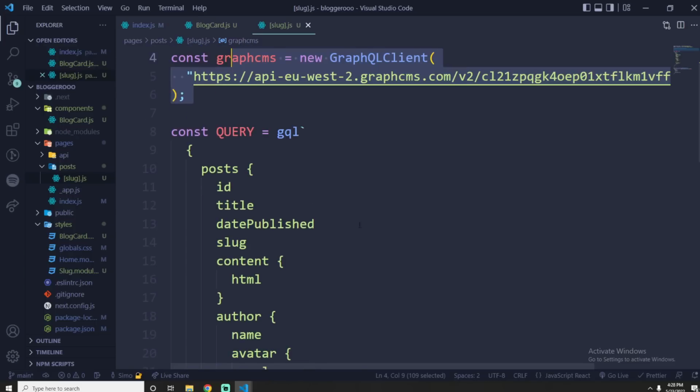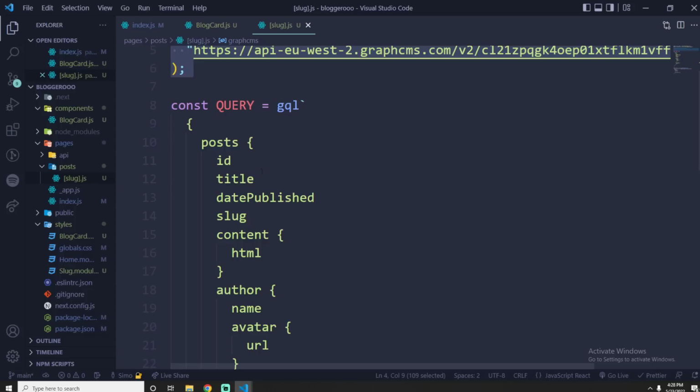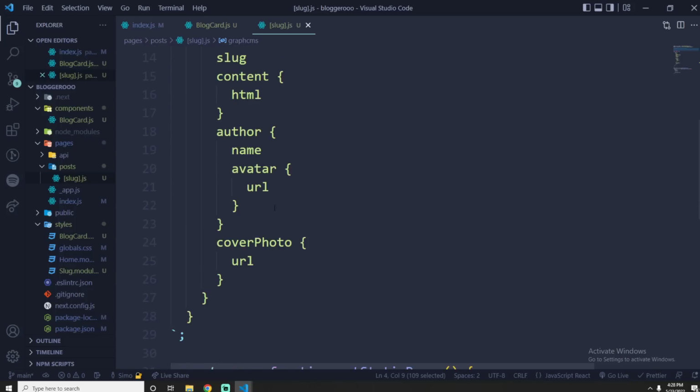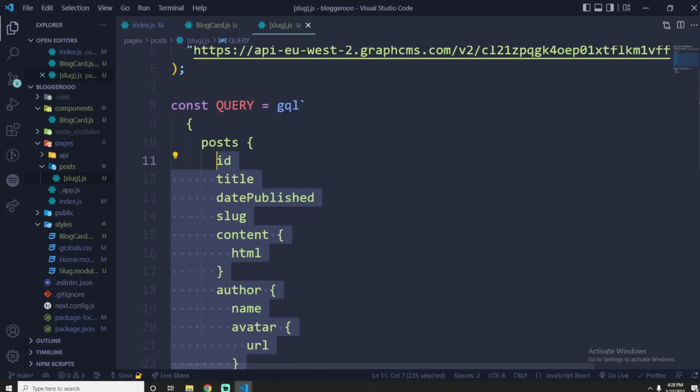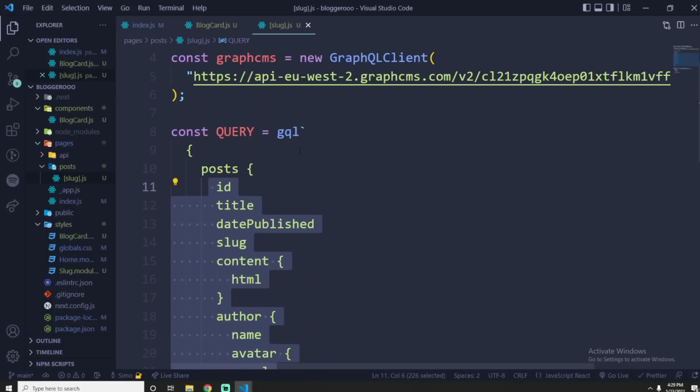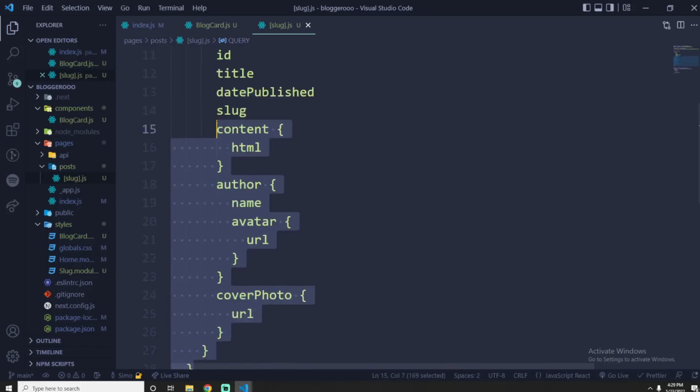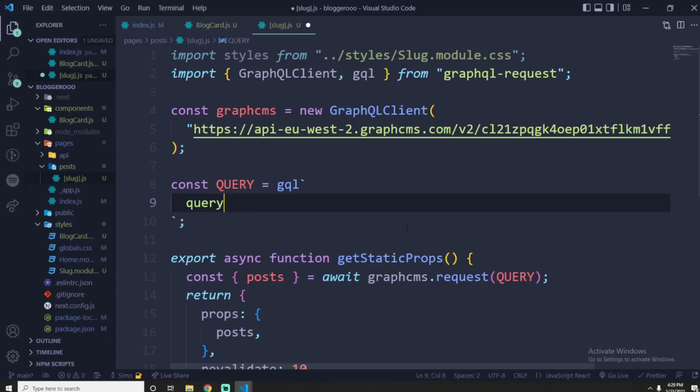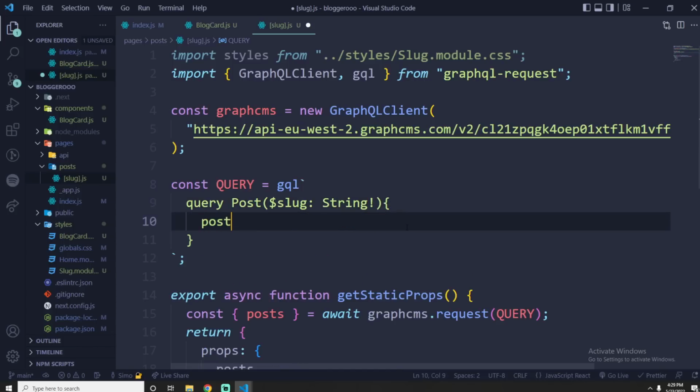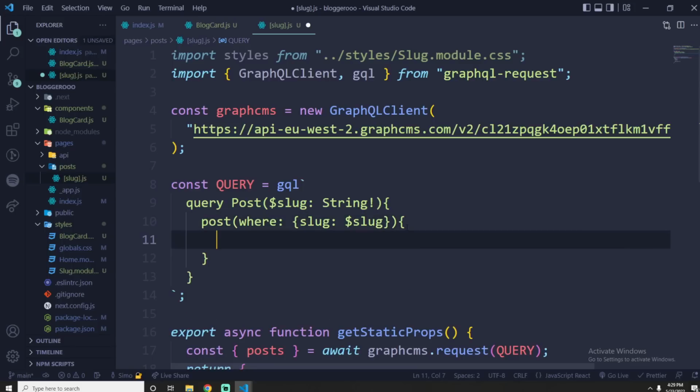We're gonna update it a little bit. I want to query, let's just get rid of this. I think it's going to be a bit easier to see. What I'm going to say here is query post, so one individual one, and then I can do $slug String, like that. And I can say post where the slug equals the slug, like that. Again, I don't want to get too deep into GraphQL, but that's essentially going to query us the specific post that the slug matches.